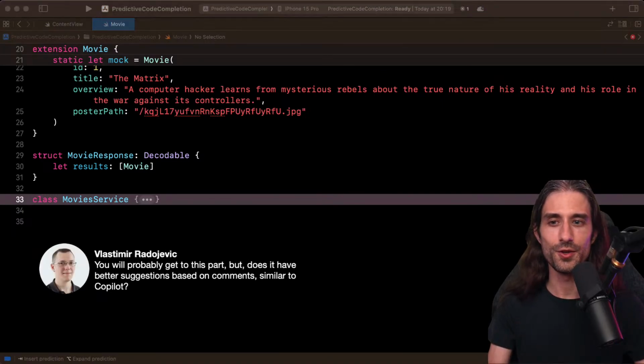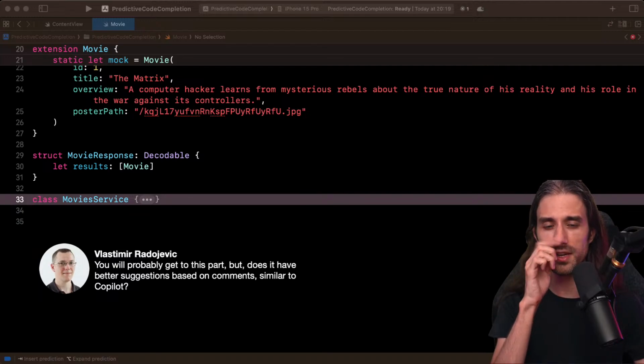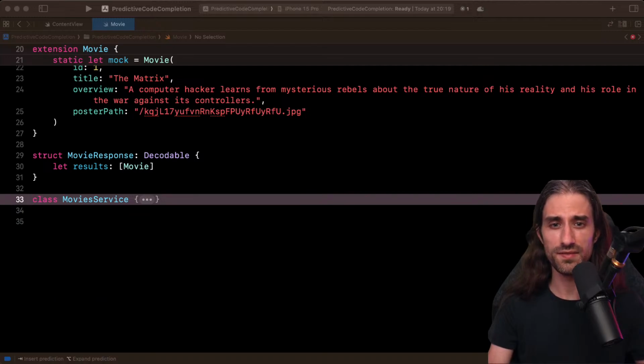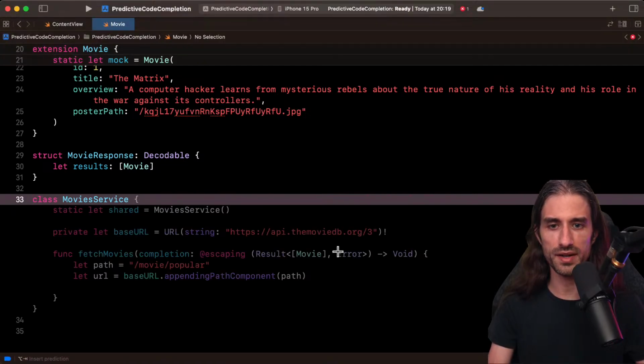Great question. You will probably get to this part, but does it have better suggestions based on comments similar to Copilot? Yes, I will cover it, and I will try to do the two things. So the thing where you write code and then you try to have it generate comments for you, and the thing where you write a comment and you see if it helps generate the code for you. Actually, let's try it right now.